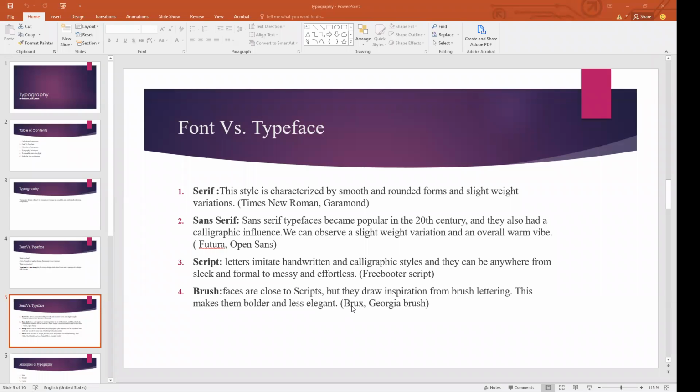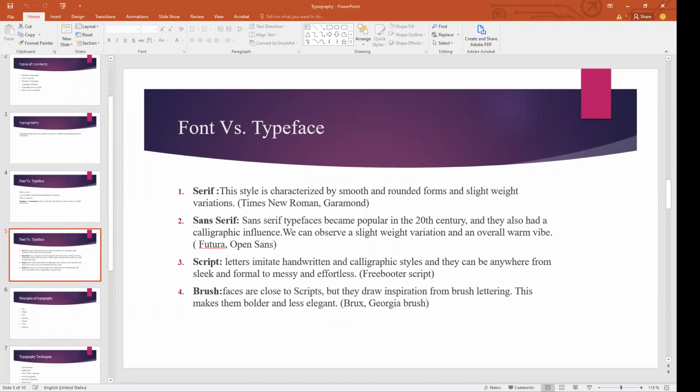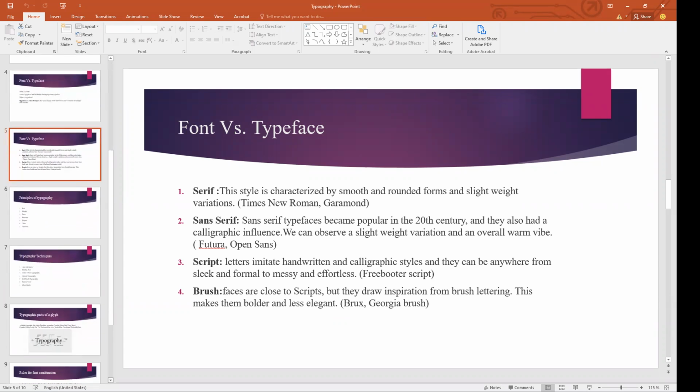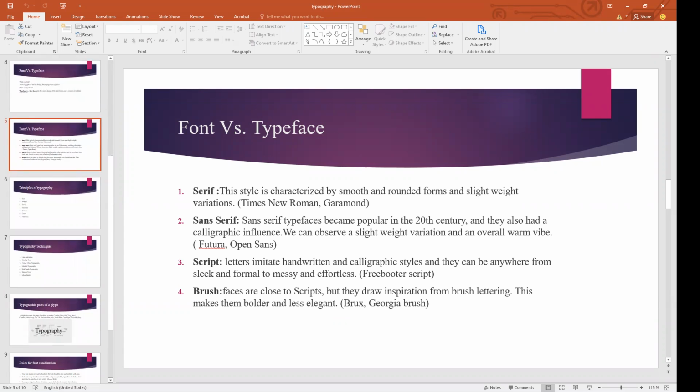So in essence, typeface is like the extended family and font is the nuclear family. I don't know if that makes sense. Are we following? If you're following, please react. Yes, ma, we are. Okay, so before I go into the principles, do we have any questions? Do we have any questions? None, ma. Go on. Okay, so let's go.